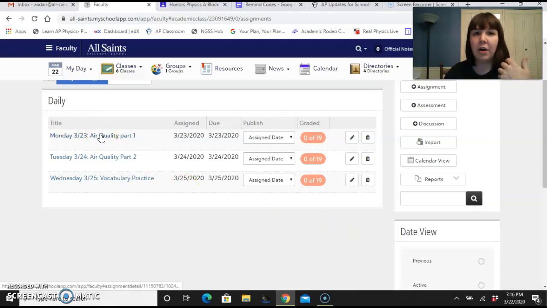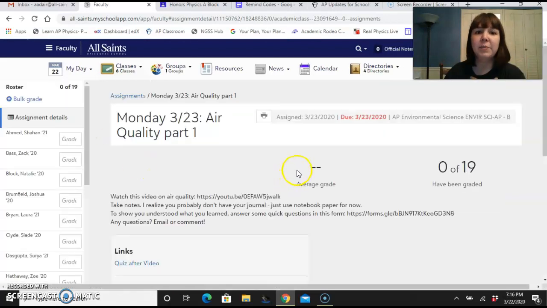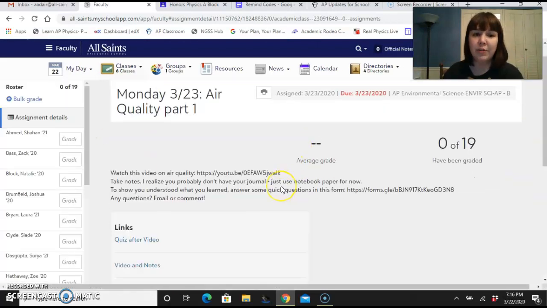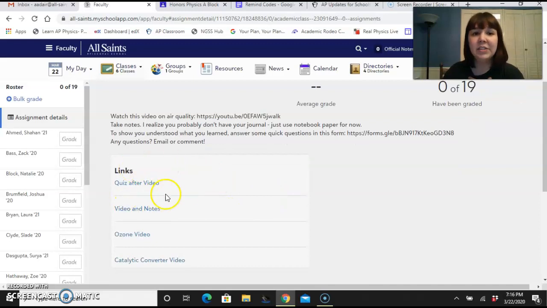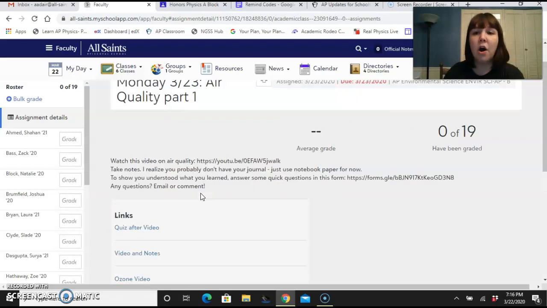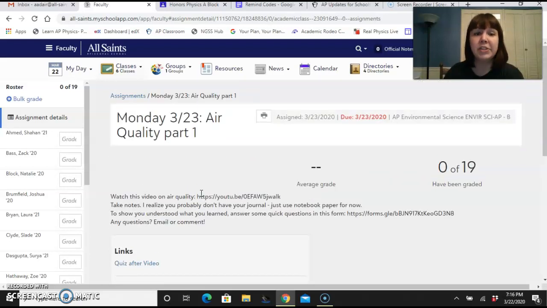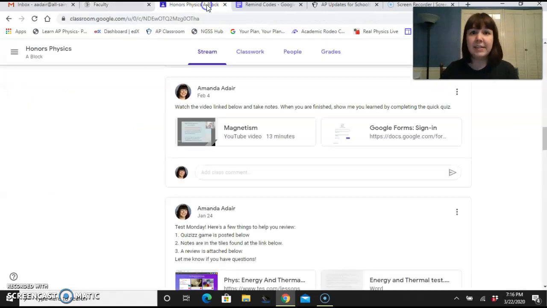When you click on the assignment, it'll give you additional information about what to do that day. I've put links to any videos or activities, and downloadables if there are things I need you to work with. All of that will be on your assignments tab, and it'll pop up each day in little chunks, so I'm trying not to overwhelm you.